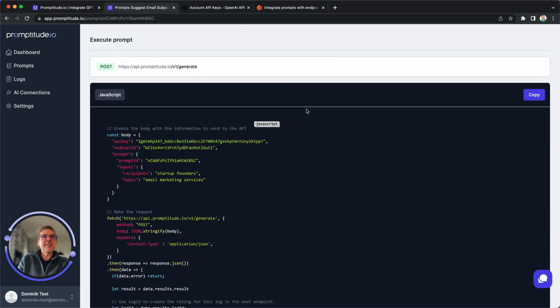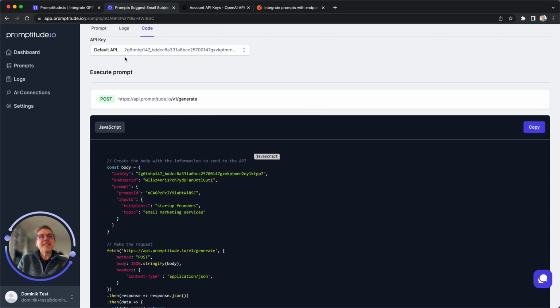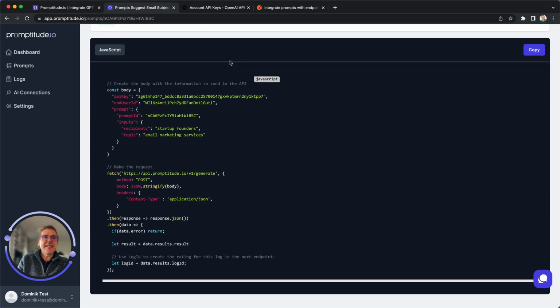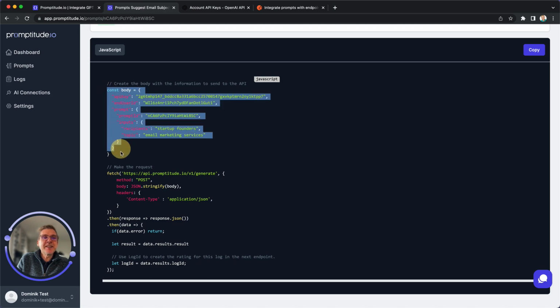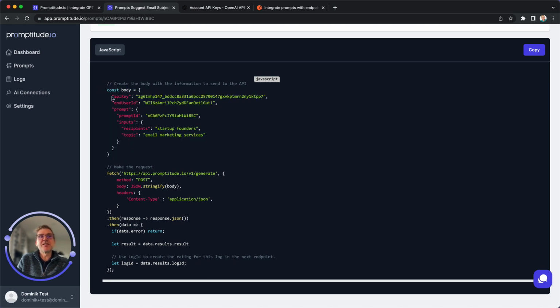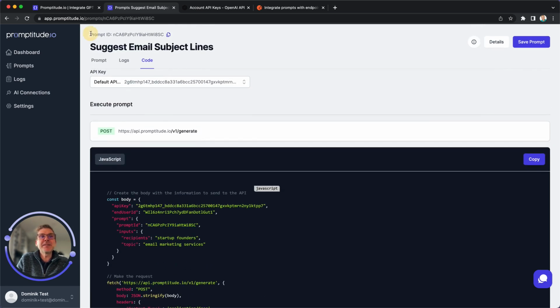And if you scroll here, that's the part where you execute the prompt. This is the Promptitude API key that we've already created for you. And that's it. It's as simple as defining this small body consisting of your personal Promptitude API key, supplying the end user ID, which is a unique ID of the final user, which OpenAI requires. And then you just tell Promptitude which of your prompts to execute. That's the prompt ID here. And this prompt ID stands for the prompt you just defined, such as email subject lines.